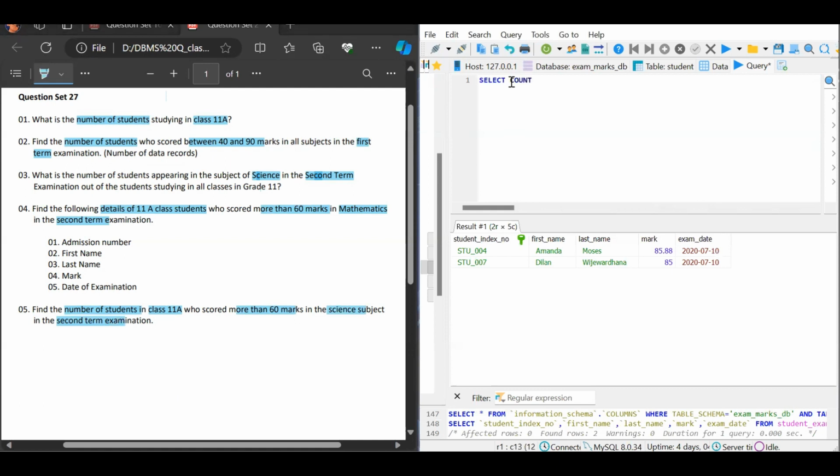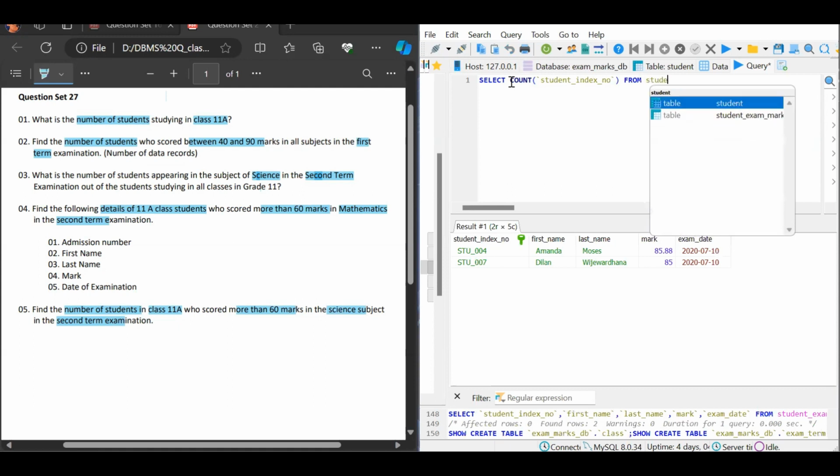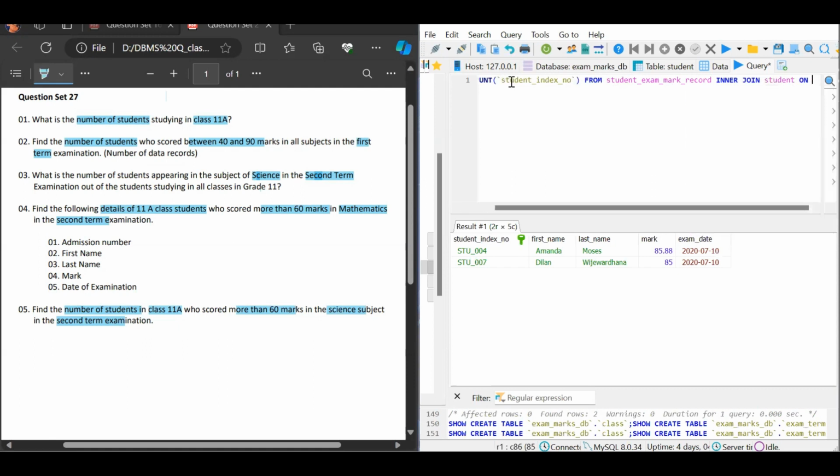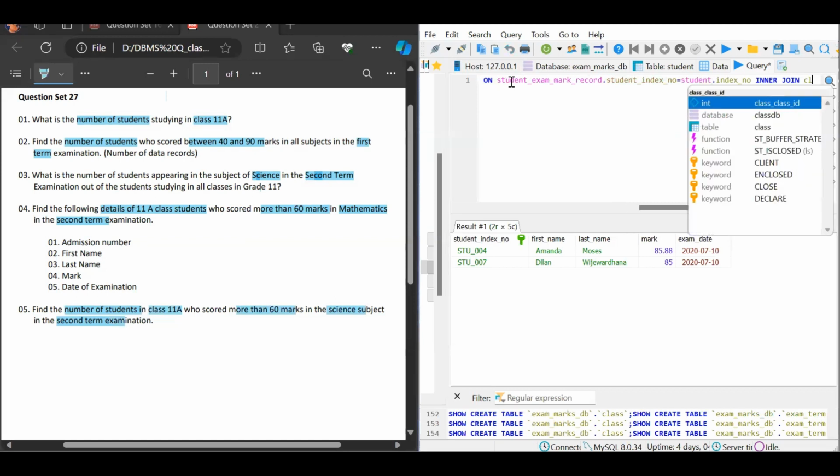So then let's type the select query. Here too we can use the count keyword, and then here we're gonna use the student index number column, and then we use the from keyword here from the student exam mark record table, and then we have to join the student table as we have to join the class table. So then we can use the on keyword and student exam mark record table dot the student index number equals to the student table dot the index number, and then we can use the inner join here, and then we can join the class table.